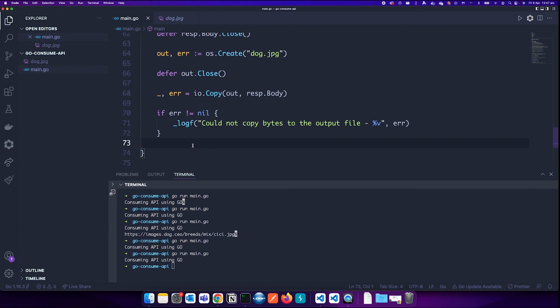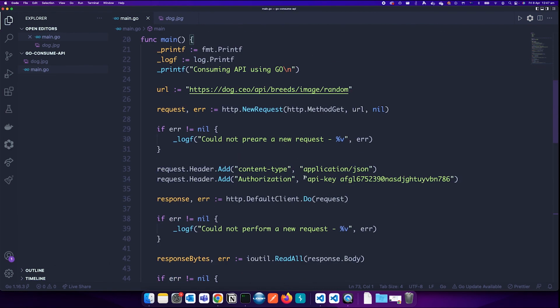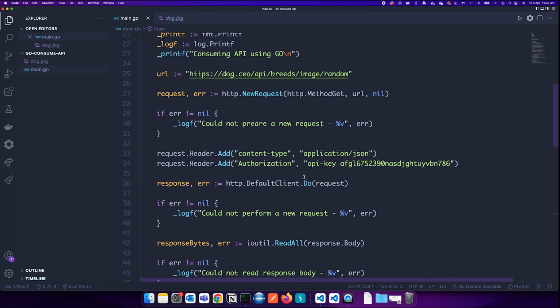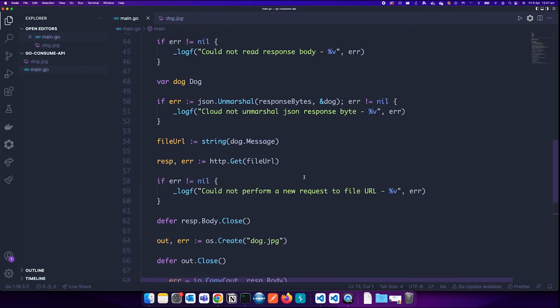Okay, so that's all. This is how you can consume an API in Go. I hope this tutorial was useful and you were able to follow along. Please do let me know if you faced any issues while doing this.